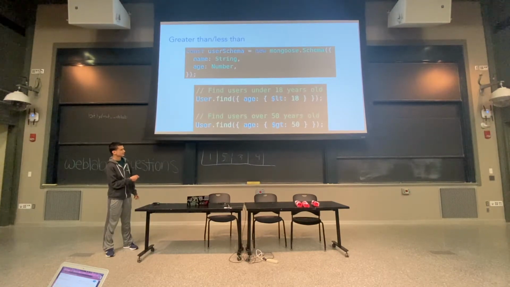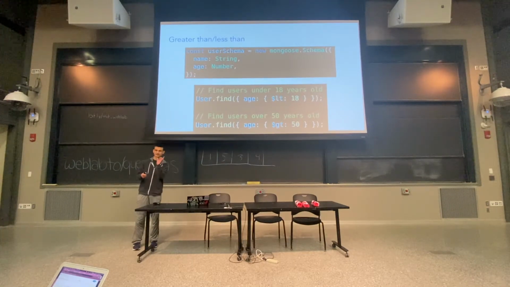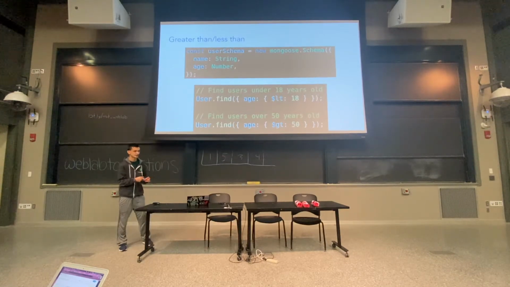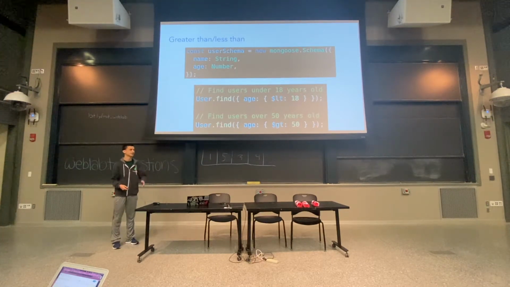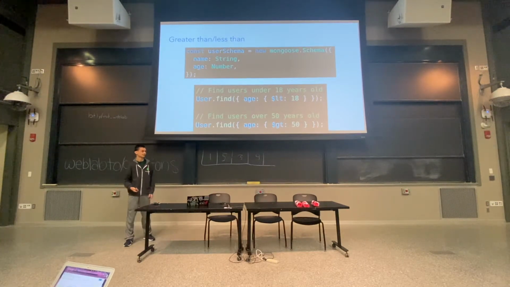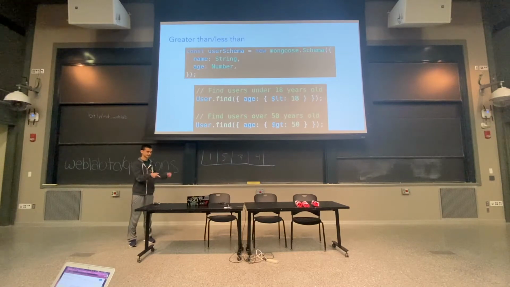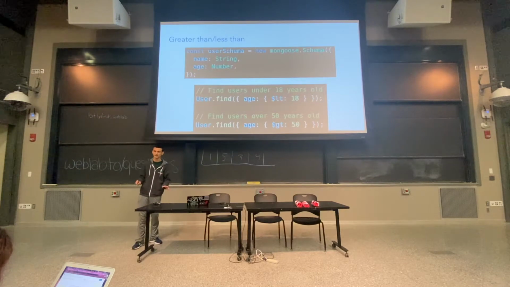So anything that starts with a $ in Mongo is called an operator, which is just something that has a special meaning to Mongo. So $lt is not just a normal variable name. It has a special meaning. This meaning is less than, so lt for less than, and gt for greater than. So you can find age where it is less than 18, or age where it is greater than 50. Mongoose might have some fancier features, I don't know, but this is the vanilla, normal MongoDB way here.